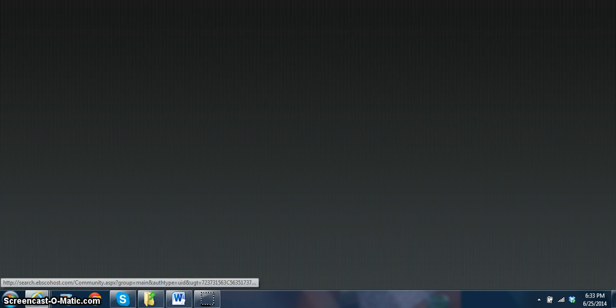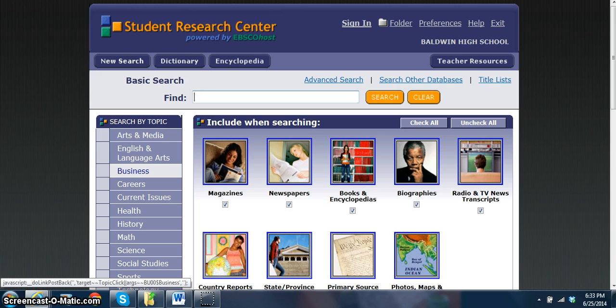The Student Research Center is powered by EBSCO, so many of the results will be similar, as EBSCO searches magazines, newspapers, encyclopedias, primary sources, biography, and such. So does the Student Research Center. One of the biggest, clearest differences between EBSCOhost Web and the Student Research Center is actually the interface. If you look at the screen right now, the Student Research Center has pictures and it is a little more visually appealing for our student body.